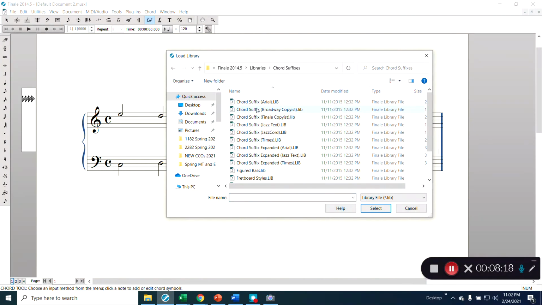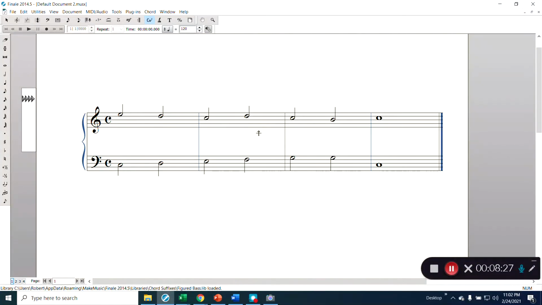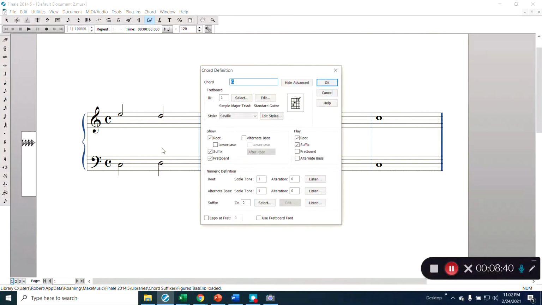So I'm going to choose chord suffixes. And you have a lot of choices in here. The one that I'm looking for is figured bass. Okay, figured bass. This will allow me to put Arabic numerals on the score very easily. So I'm going to start with some Arabic numerals on this score. Now then, when I click the score, I'm going to get a chord definition dialog box.